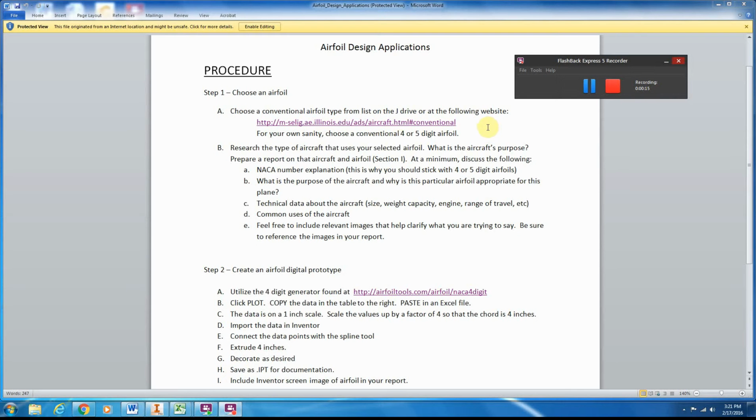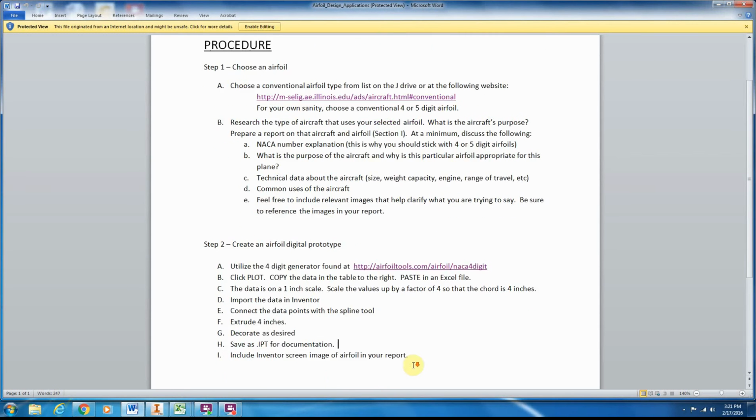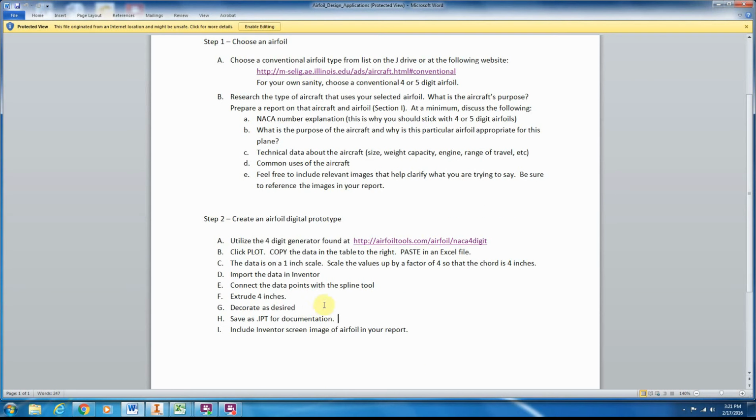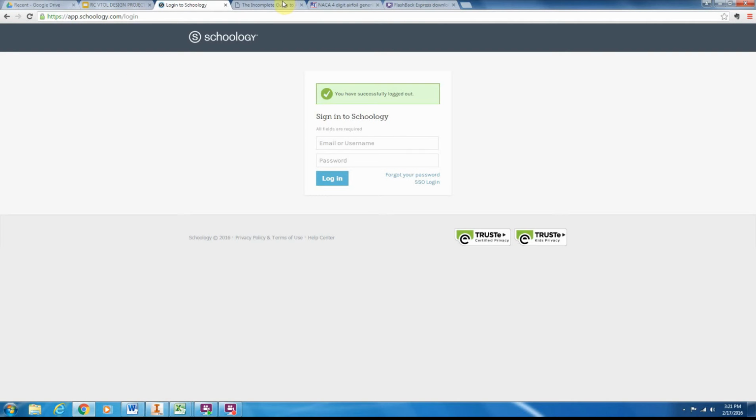airplane that you enjoy, and then do some background research related to that aircraft, plot that aircraft's airfoil layout using the airfoil generator, load that into Excel, scale it up by a factor of 4, throw that data into Inventor, connect all those points with the Spline Tool, and then include a screenshot of that part file that you'll generate with this document when you upload back to Schoology. So let's jog through how to do that.